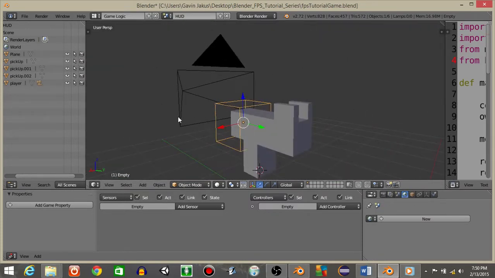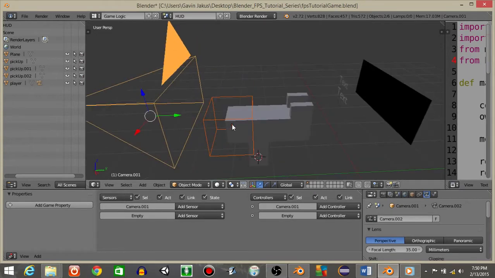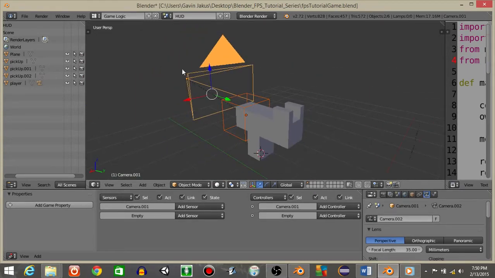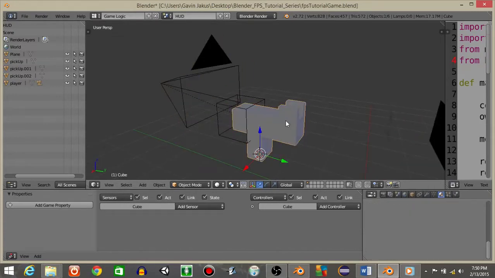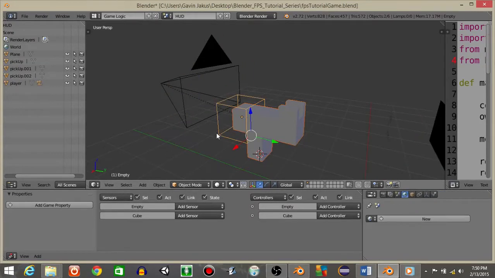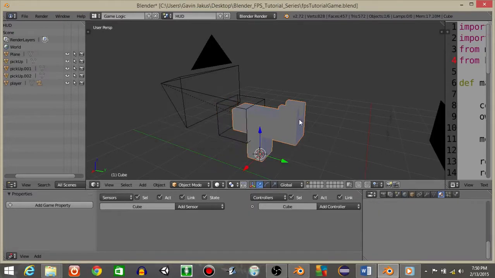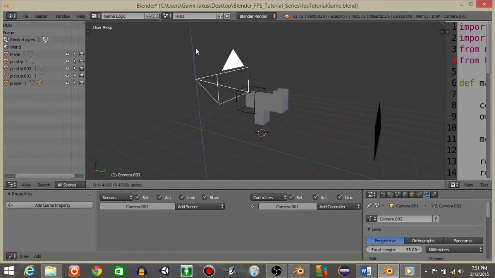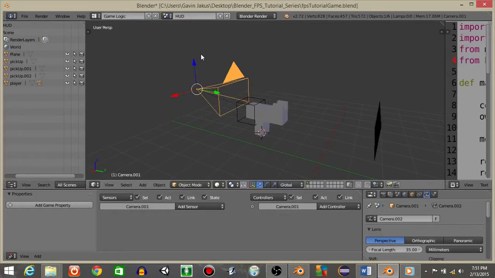I'm now going to hold the shift key and right click on the camera with our empty already selected and do Control and P and copy it. Next we're going to right click on the gun and then shift and right click on the empty. Do Control and P and parent it to that. So the gun is parented to the empty, which is in turn parented to the cube. So if we move around the camera, all 3 should move.